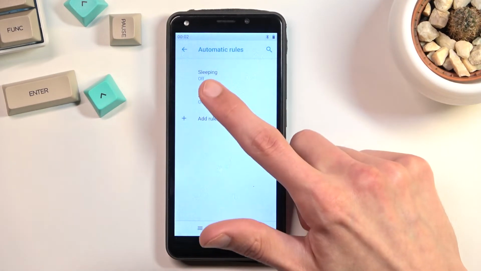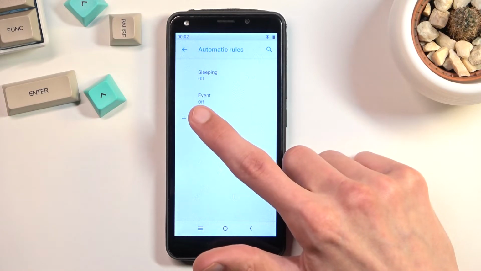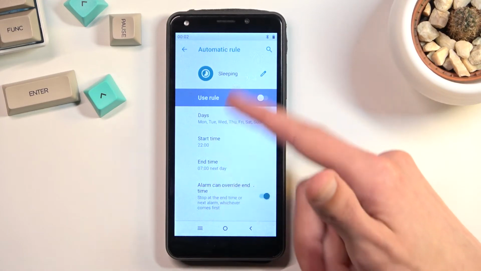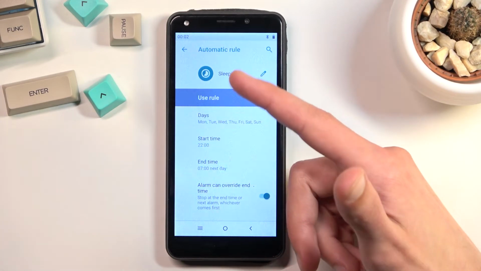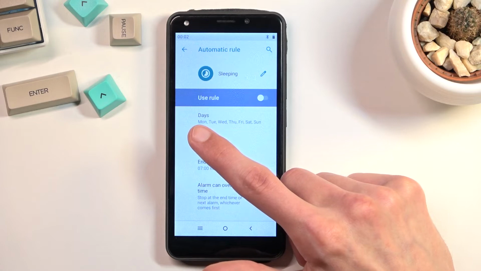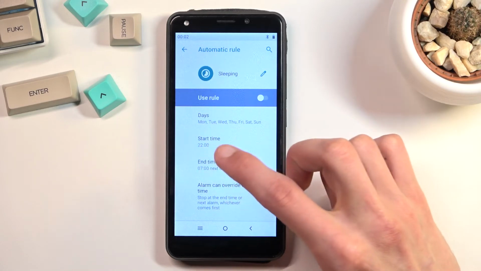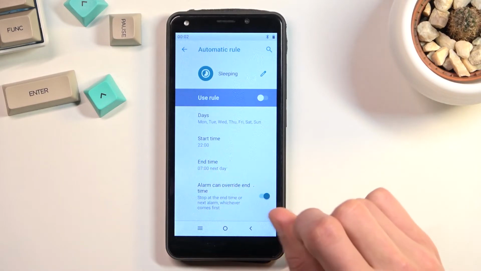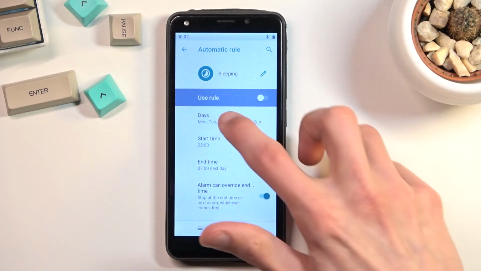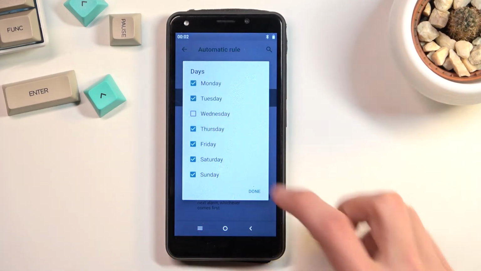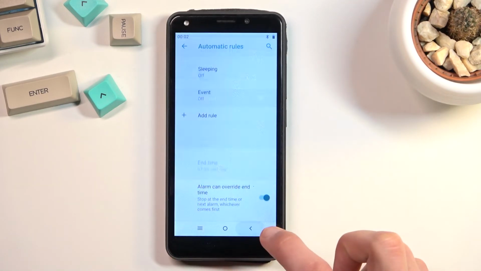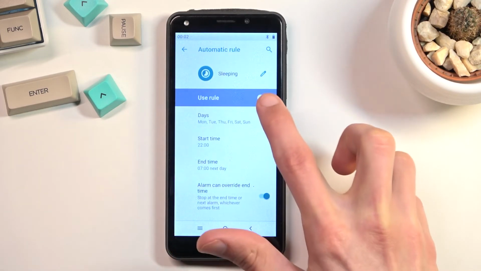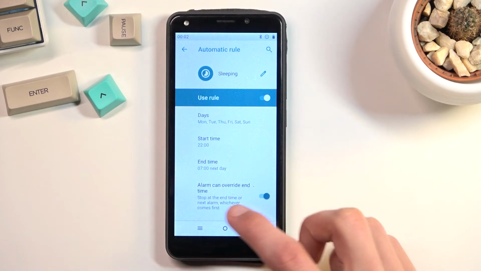Now by default we have two different ones. We have the sleeping one and the event, and if you tap on it again, it will show you basically what are the default settings for these. So as you can see, as an example, sleeping basically goes from entire week and starts at 10 p.m. and goes all the way till 7 a.m. Obviously you can tap right here to change it if you want to, and from there all you need to do is make sure, if you want to use a schedule, make sure that it is toggled on right here, and that's all you need to do.